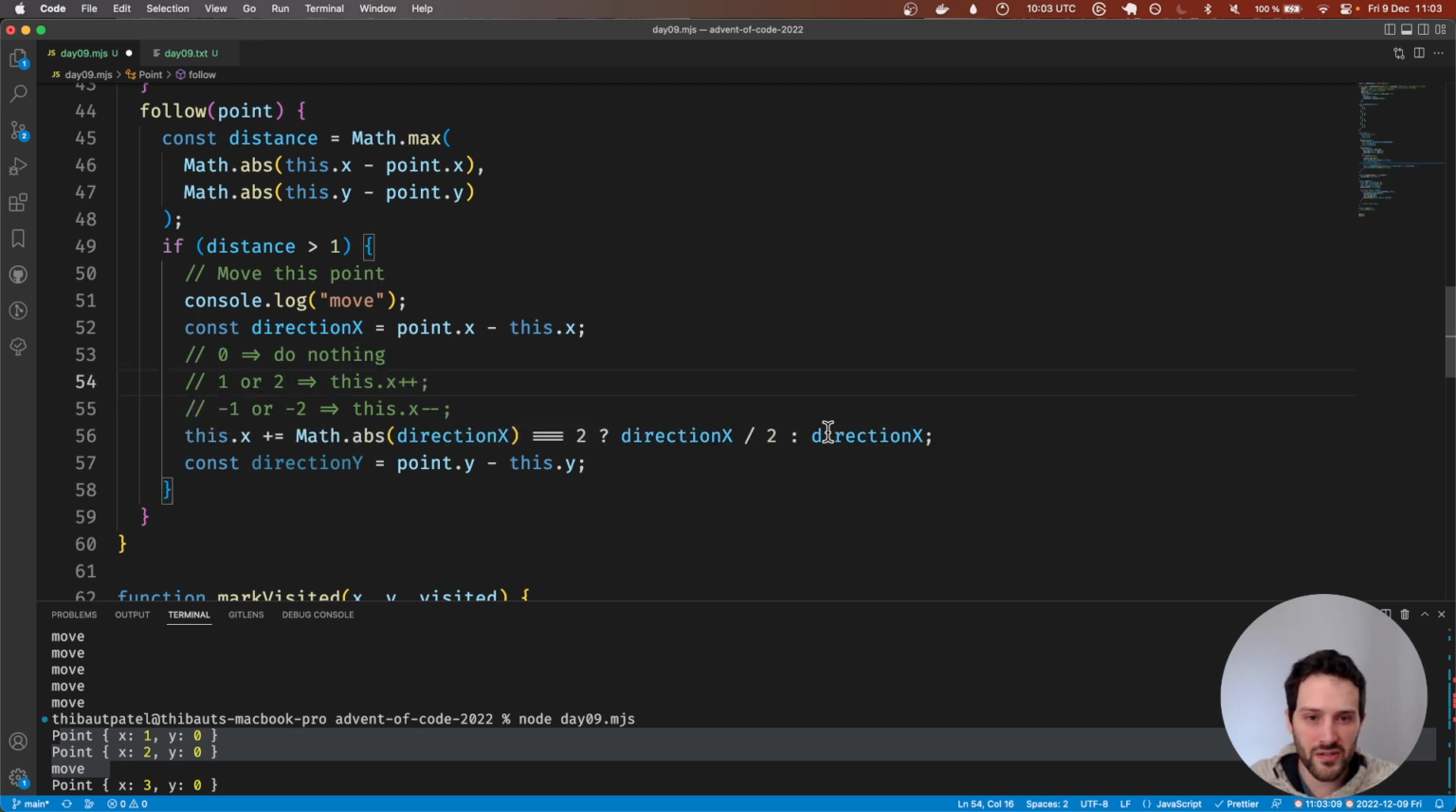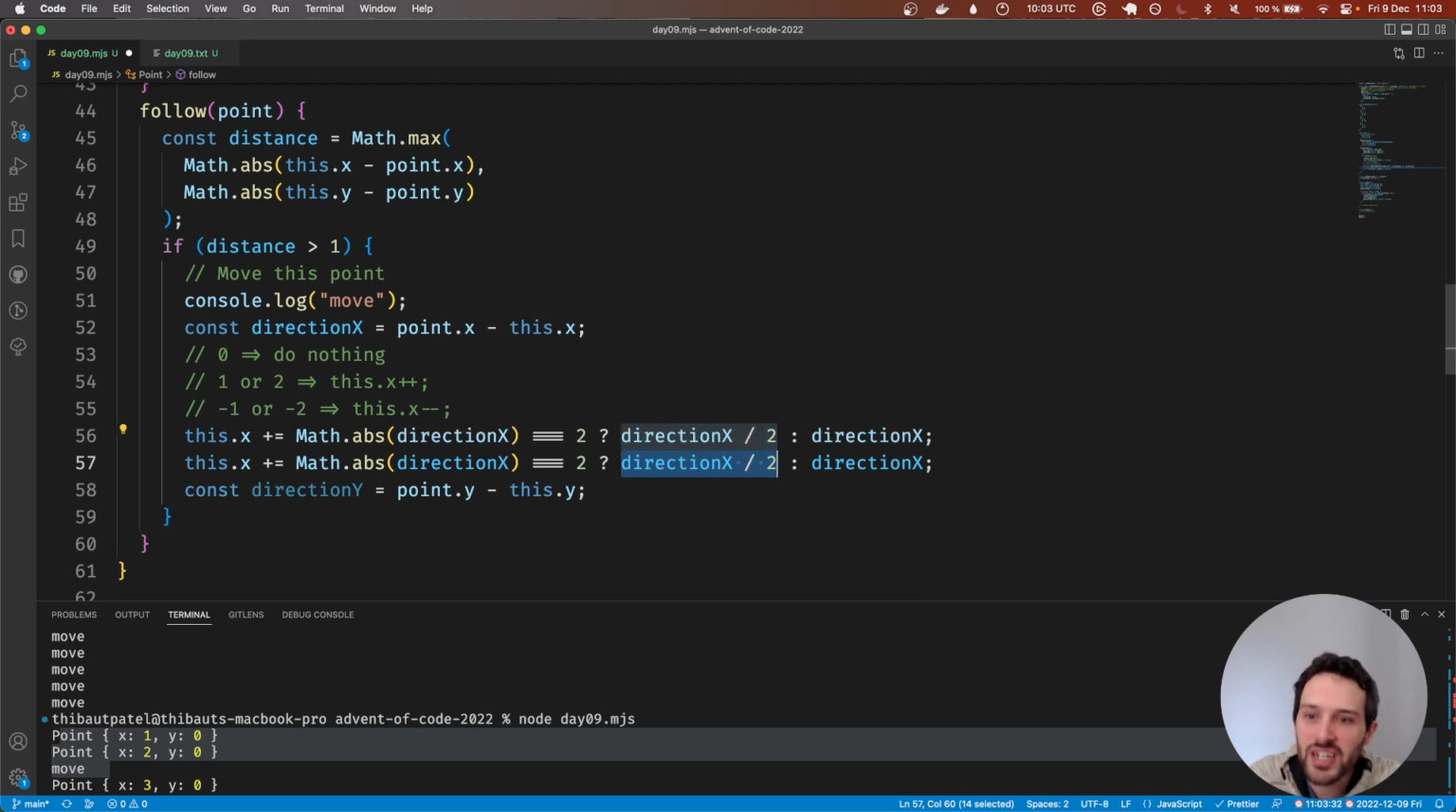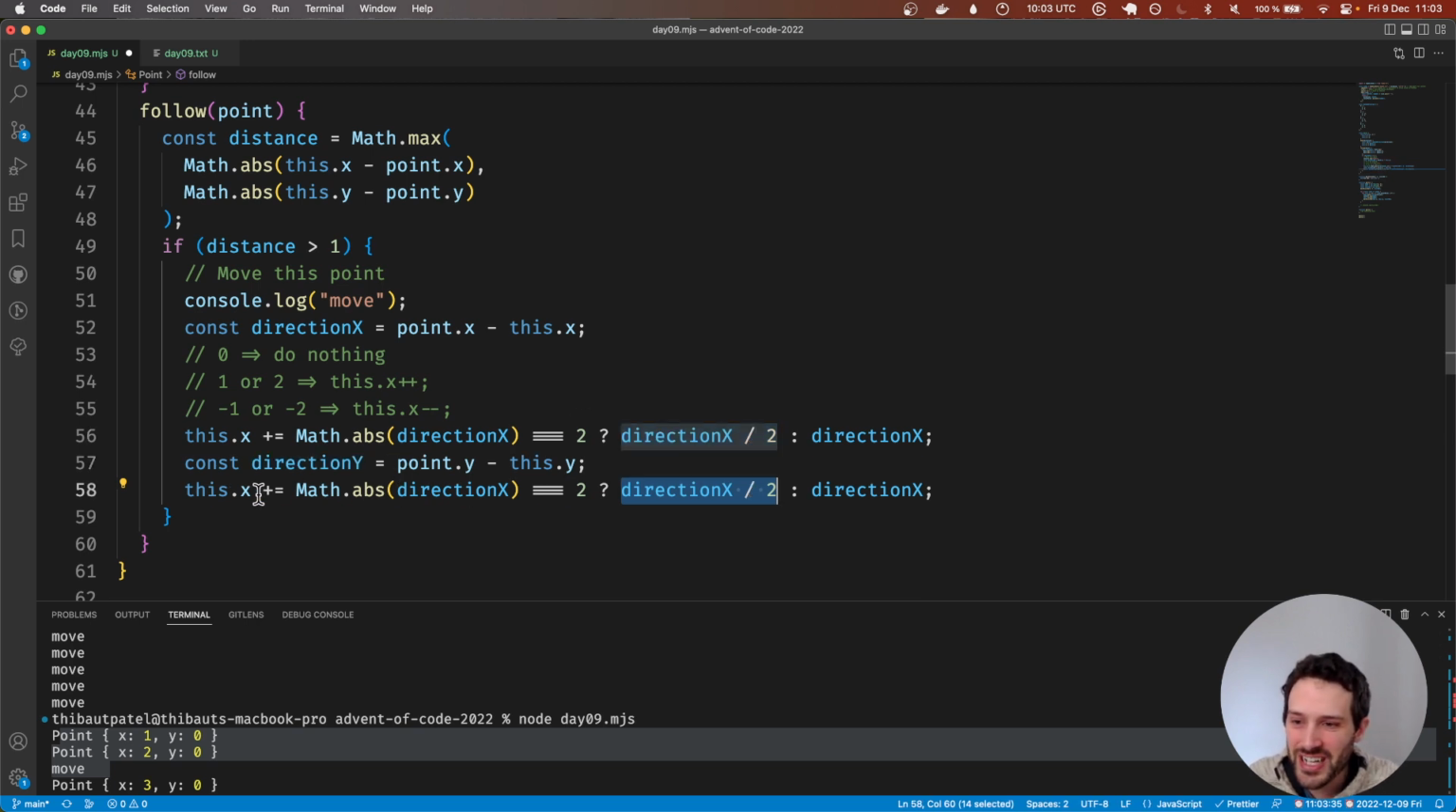Because if this is 0, then we add 0. If this is 1, we just add 1. If this is -1, we add -1. And if this is 2 or -2, this is true. So we add 2 divided by 2, which is 1, or -2 divided by 2, which is -1. So I think we have our code that is compact, nice, and cozy. So we can just do the same for y. And I think we have something that's correct.